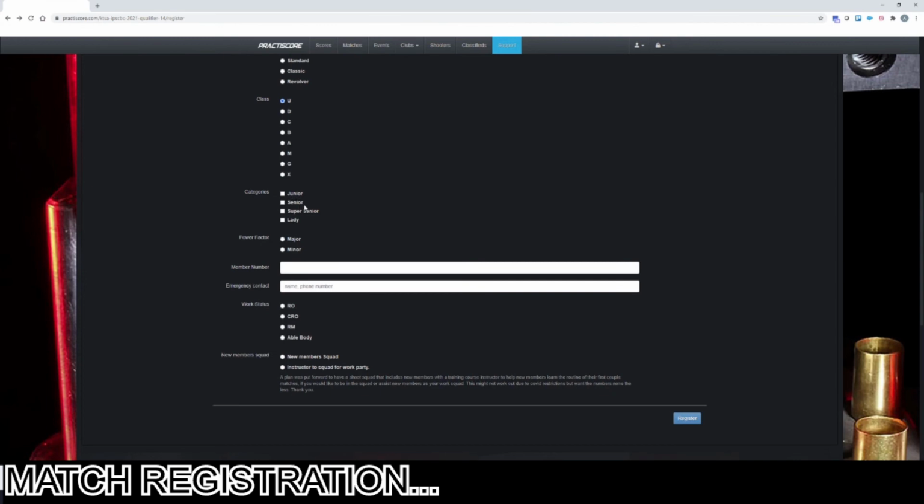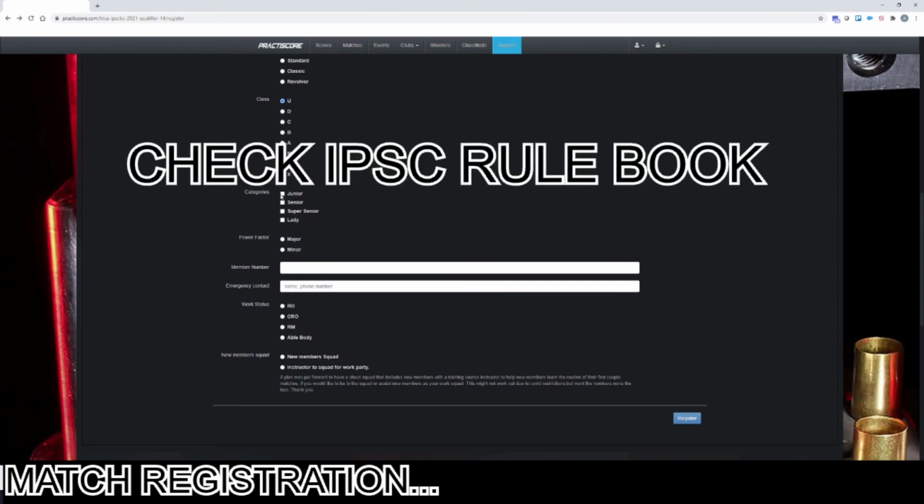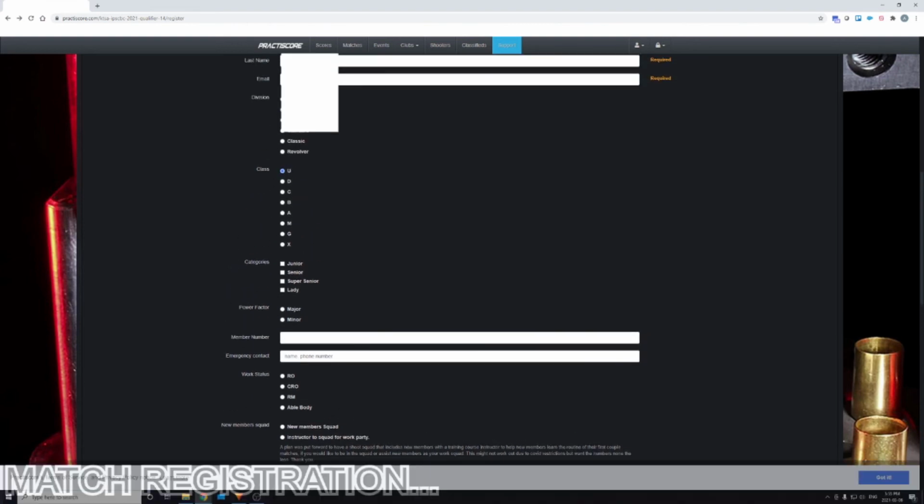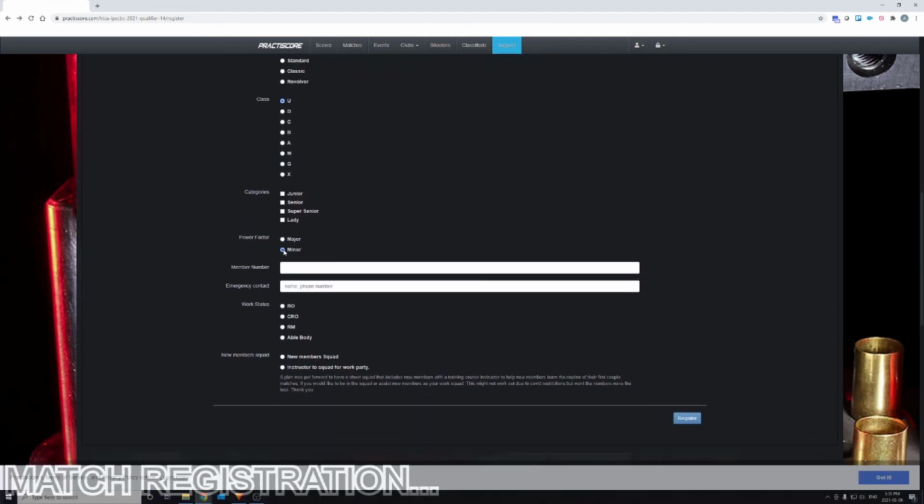If you are junior, senior, super senior, or lady, you can check these boxes. You'll need to know the power factor of your particular pistol. If you're shooting production, you will be shooting a minor power factor. Your member number, this is your IPSC number. If you're a new black badge student, you can just type in here black badge student.